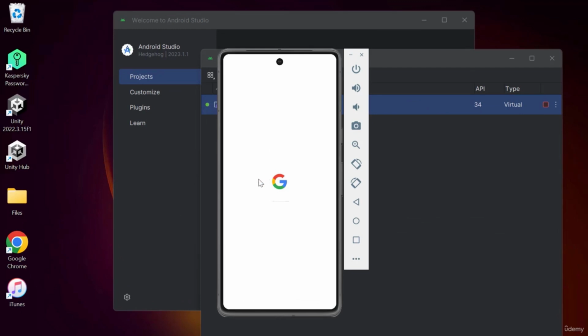Now the only thing remaining for our Flutter app development is to install Visual Studio Code. So we'll install that in the next lesson. So I'll see you there.